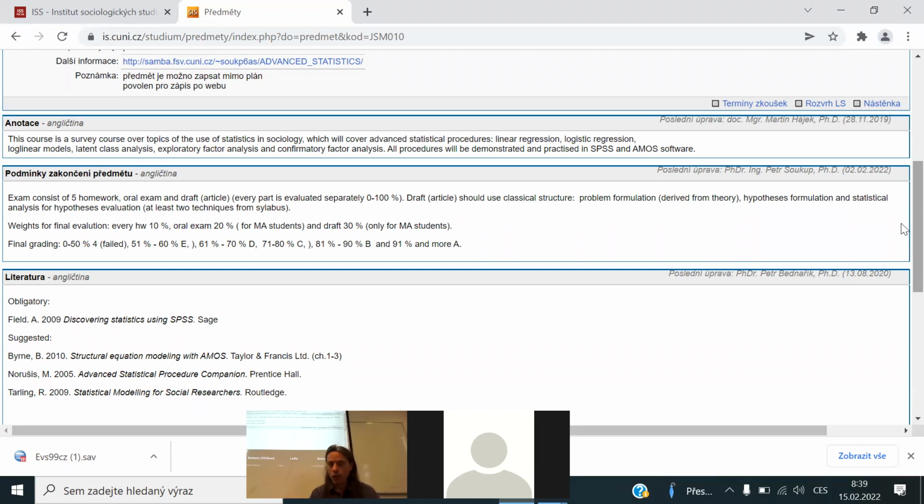And maybe I would like to excuse that at the beginning I didn't mention my name, as you can see it here, and maybe most of you are familiar. Who am I? My name is Peter Soukup. I'm mainly teaching statistical analytical courses at the Institute of Sociological Studies. So that's all about requirements and some basics.